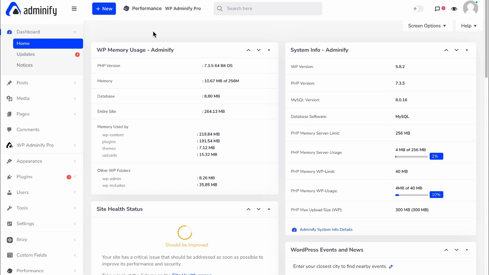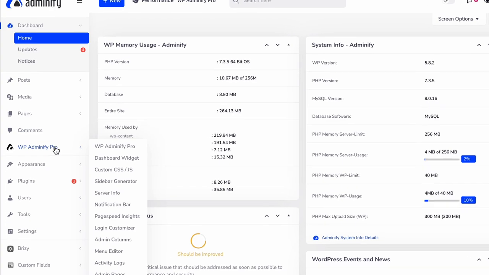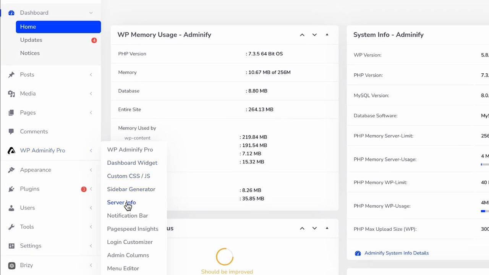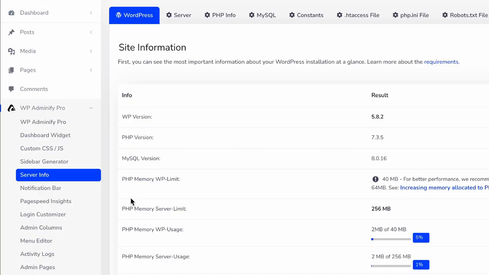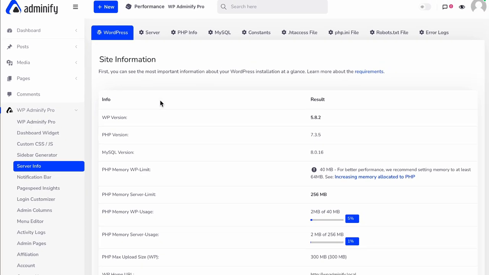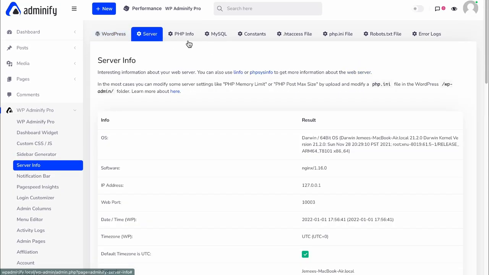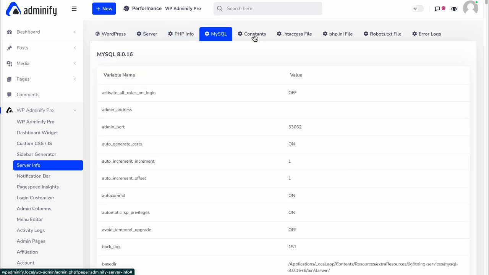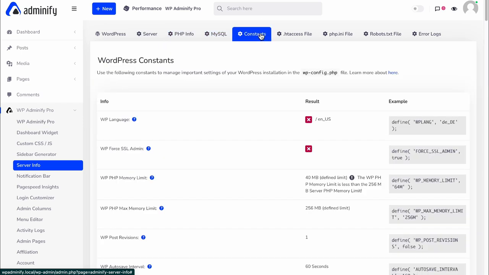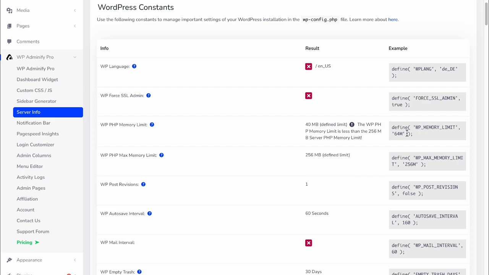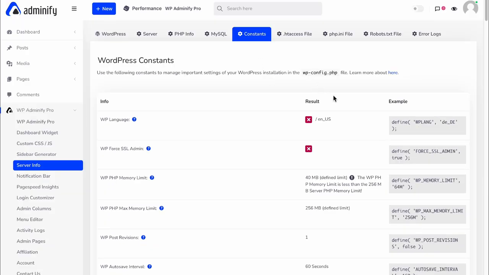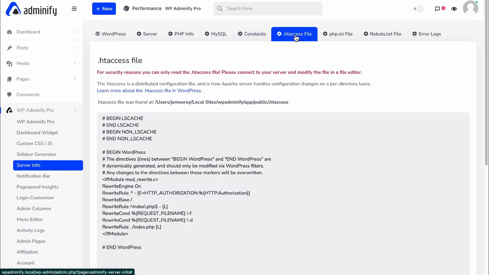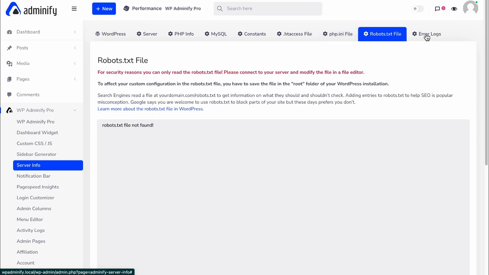To access the server information module, just hover on the Develop Administrative option panel and click on server info. Here you can see your default cert information, then server information, then PHP, MySQL, and the constants for your WP config file. You can access each and every constant for the WP config file using this constants tab. And besides this, we have the htaccess file, then php-ini, robots.txt, and error logs.